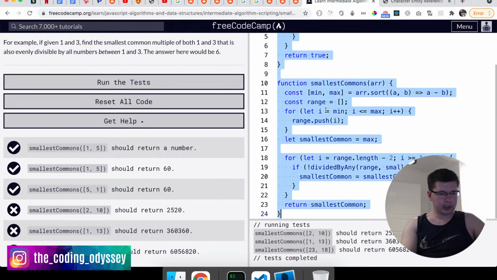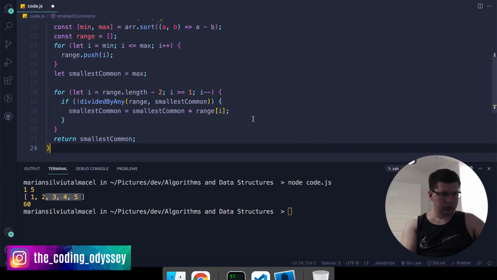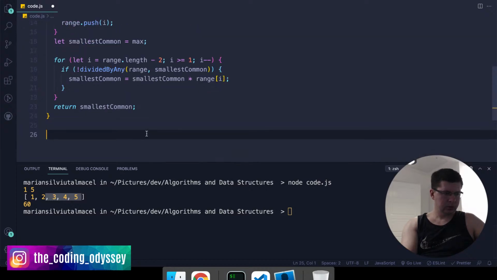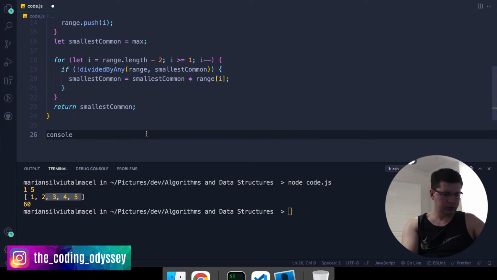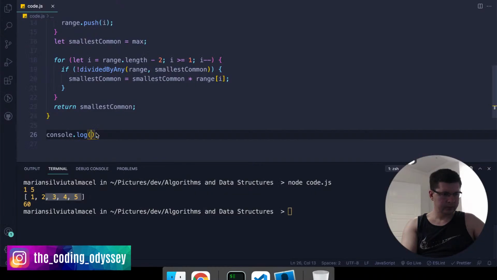Let me copy this back and try it with the numbers that they give and see why this might not be working. Let's just say console log, and we want console log smallest common of 2 and 10. See what we get.